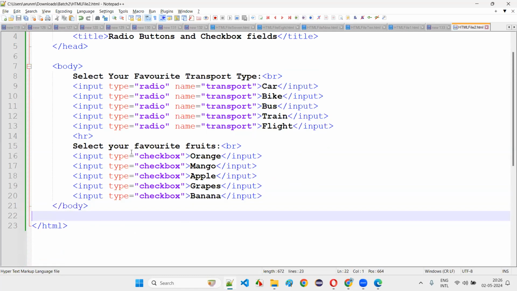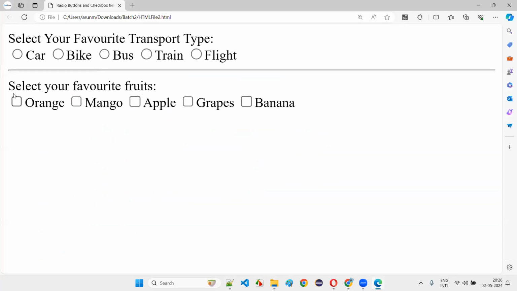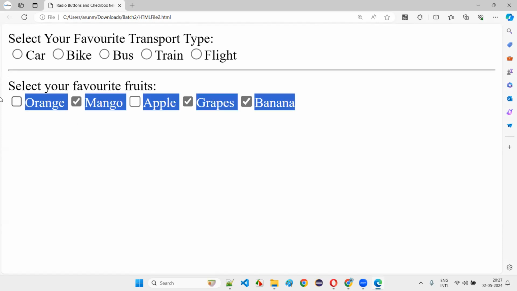Now save this. Now we'll get the checkbox fields. Refresh here and see: select your favorite fruits. You got orange, you can select mango, you can select apple. If all of these fruits are my favorite, I can select everything. I can select 4 of the 5, or 3 of the 5, or alternate ones. It's up to me. Or if I like mango and grapes, I can select those. Whichever way I want to select, I can.